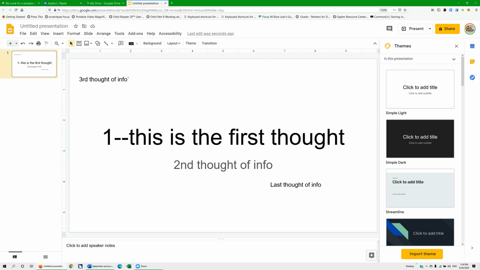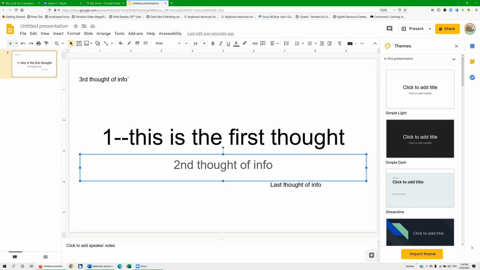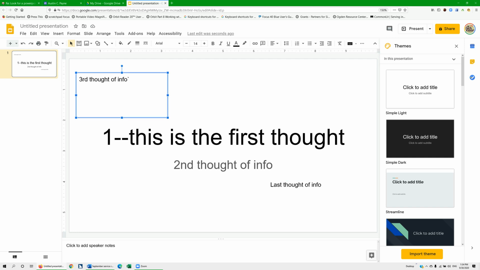So once again, I'm going to escape out of there and tab through one more time. That needs to be the first thought. Tab, that needs to be the second thought. Tab, that needs to be the third thought. Tab, that needs to be the last thought of info.